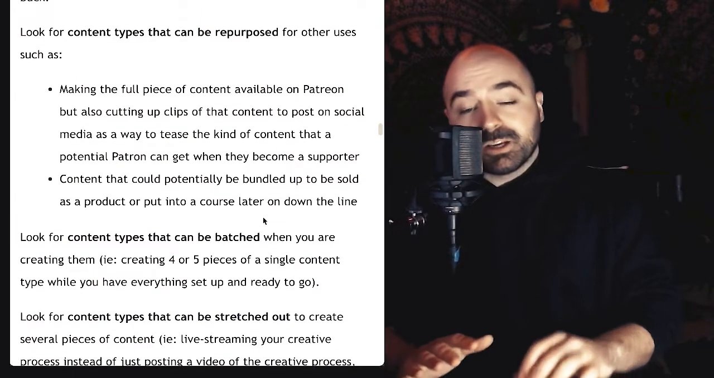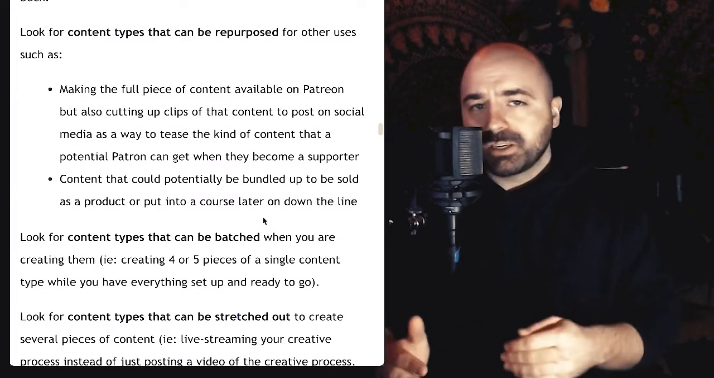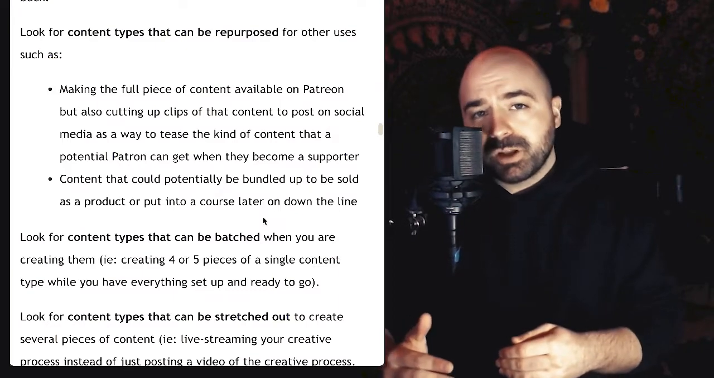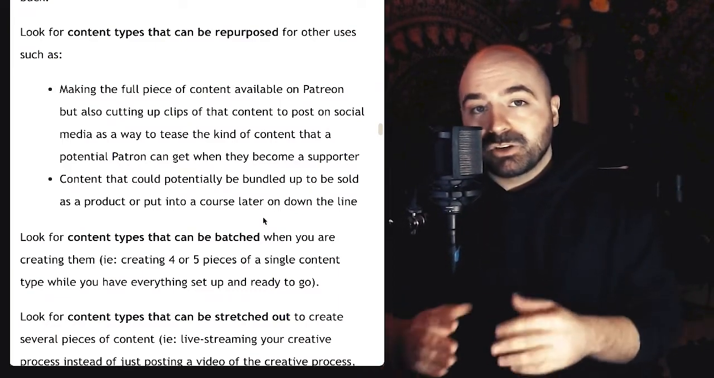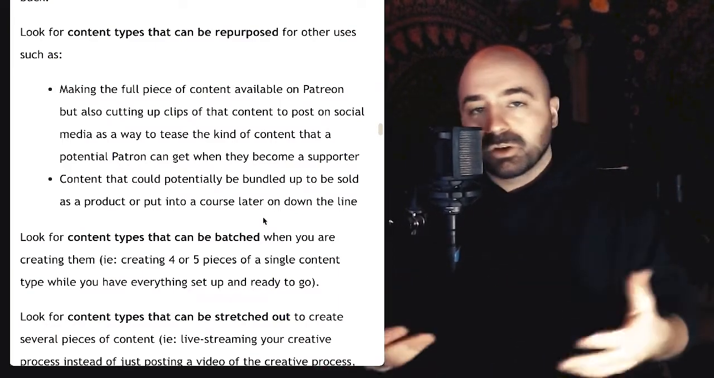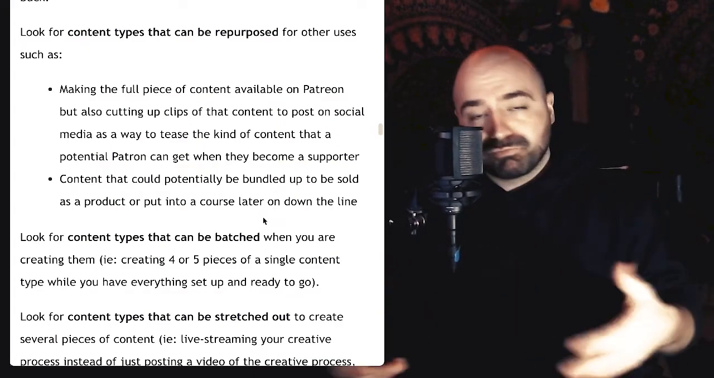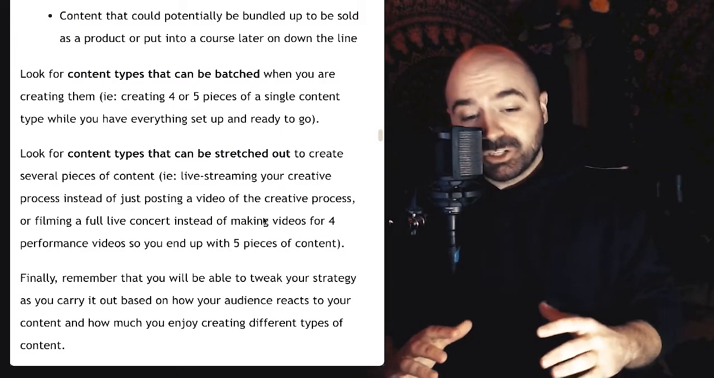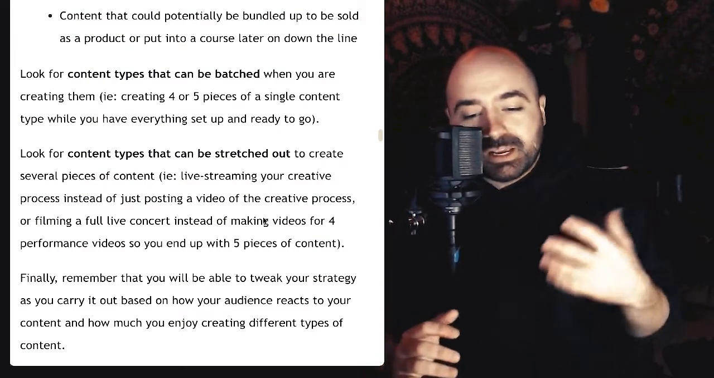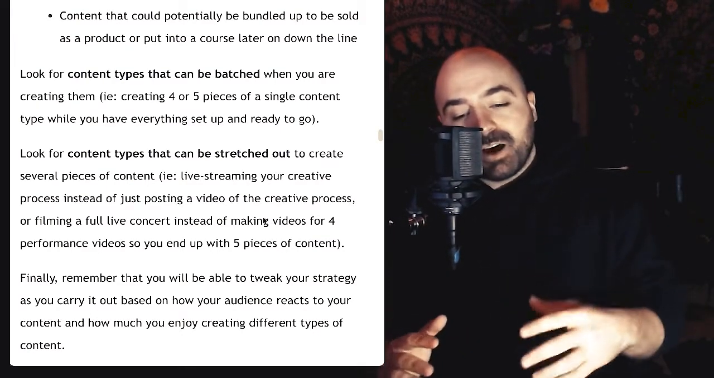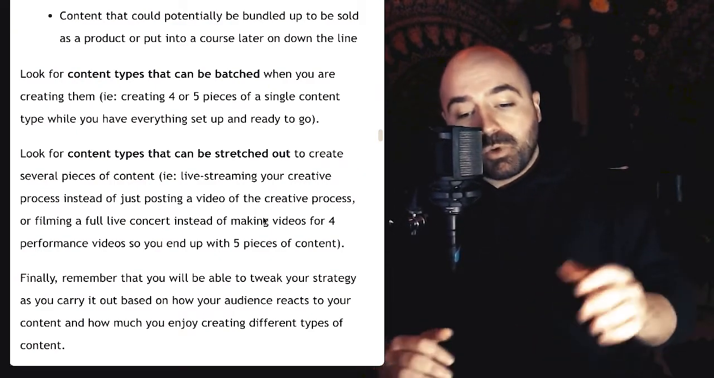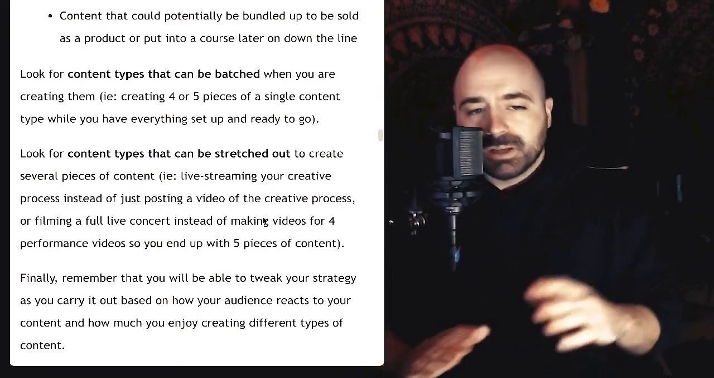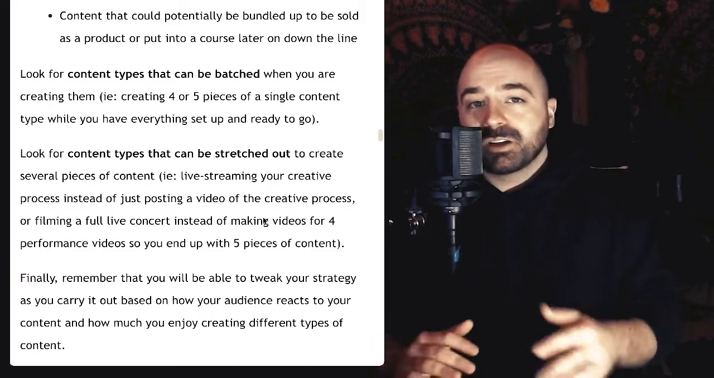The idea here is looking for content types where obviously it's going to be that one content piece that you'll be able to put up, but by creating that piece of content, you'll be able to use it in other ways that also benefit you in your business and your creative project. Next is to look for content types that can be batched when you're creating them. The idea here is creating 4 or 5 pieces of a single content type while you have everything set up and ready to go, because there's something called opportunity costs and switching costs.